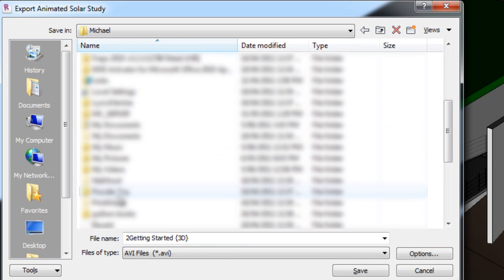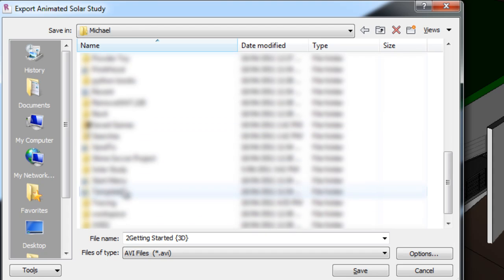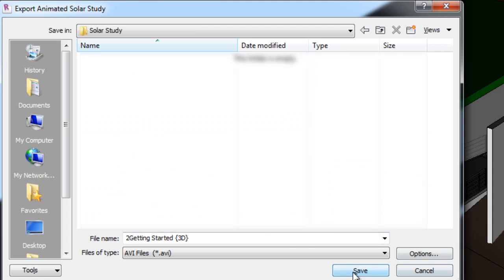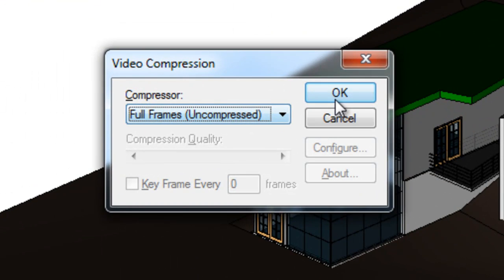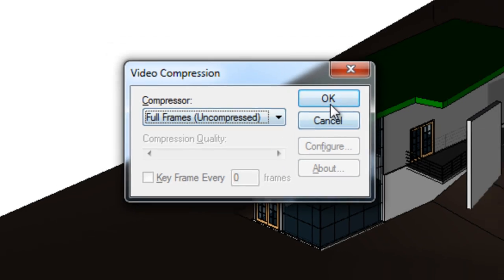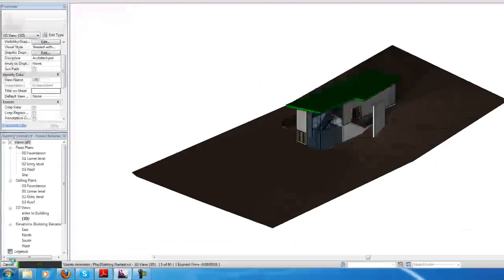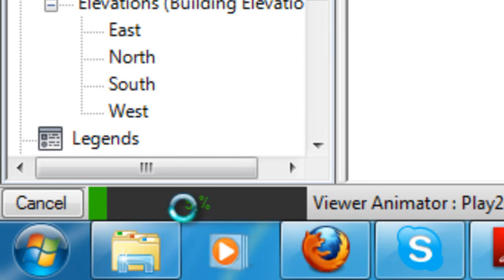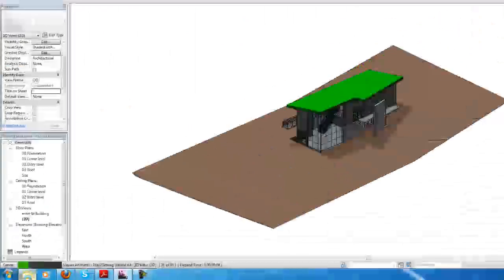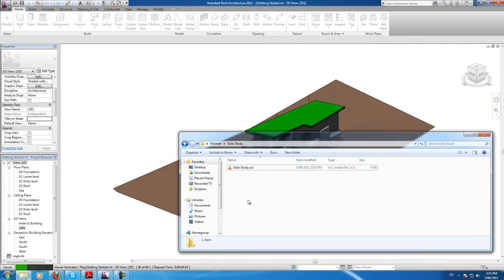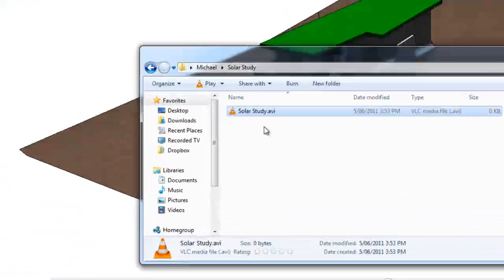I made a folder for this. Where is it? Here we go. And I'll call it Solar Study. And yeah, I'll have it uncompressed, I guess. And there we go. It's creating the video, frame by frame, as you can see. And hopefully it's going to store it in this directory here. So look at that.